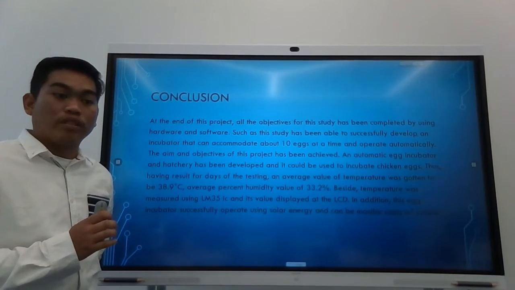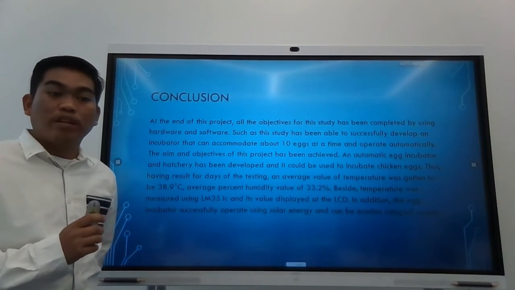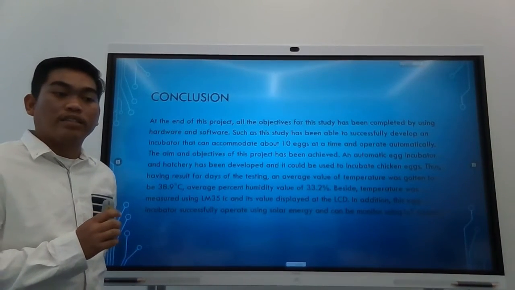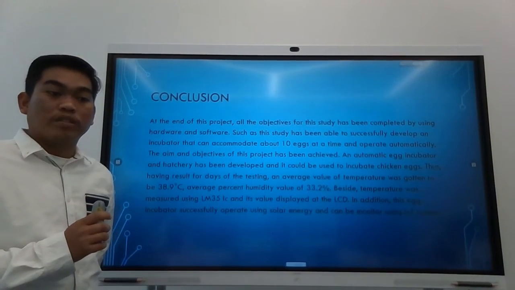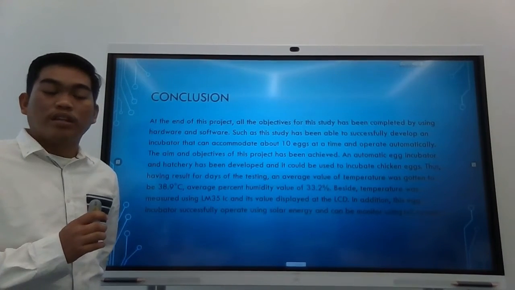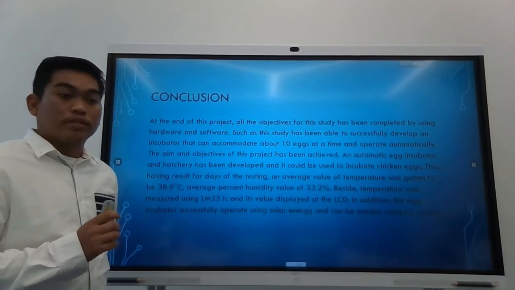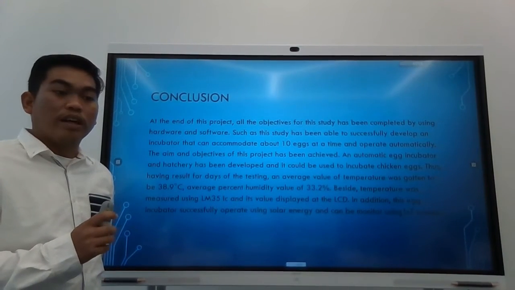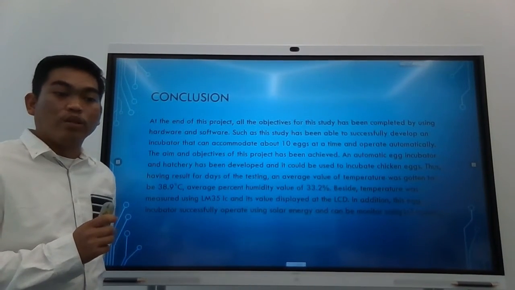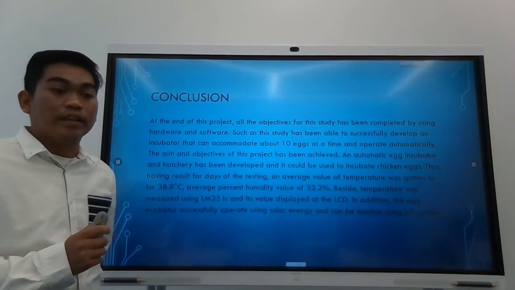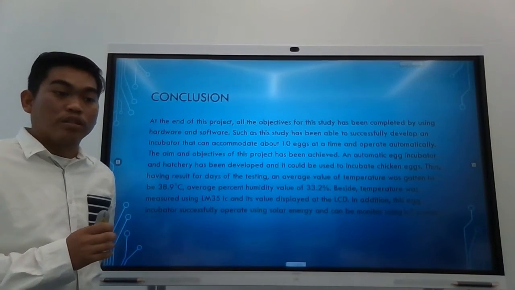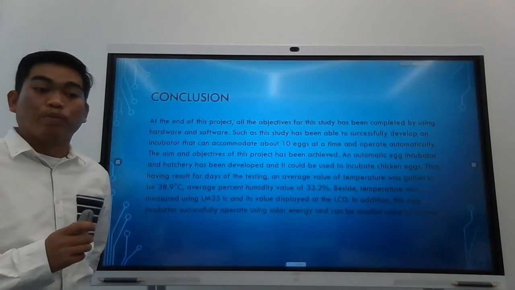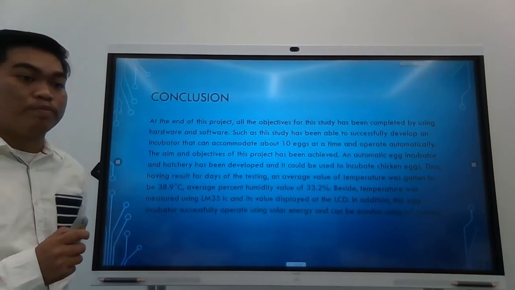Thus, having results for the days of testing, the average value of temperature was 38.9 degrees Celsius. The average percentage humidity value is 33.2%. Besides, temperature was measured using LM35 and its value displayed on the LCD. In addition, this egg incubator successfully operates using solar energy and can be monitored using an IoT system.